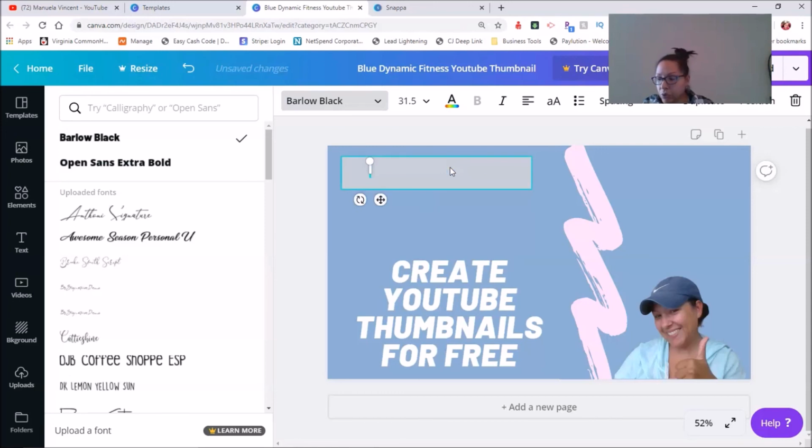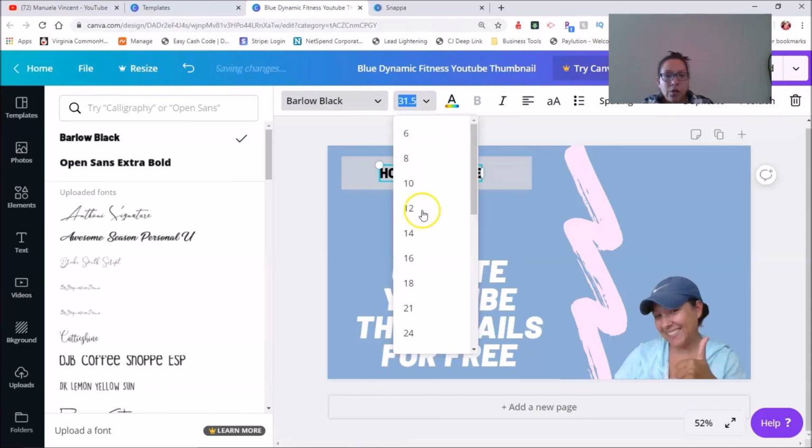This is good because I'm showing you guys exactly the things you can do with it. So this is all caps, how to create. Bear with me because my internet is slow. How to create. So now I have it in there. I can move it around, and I can even make it bigger.